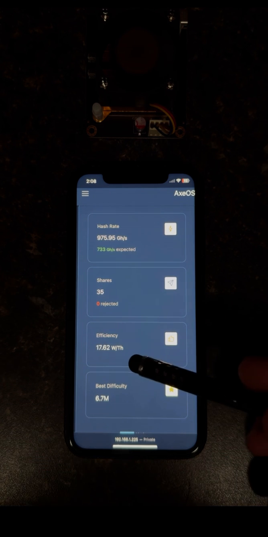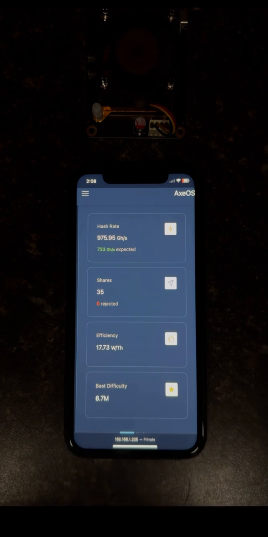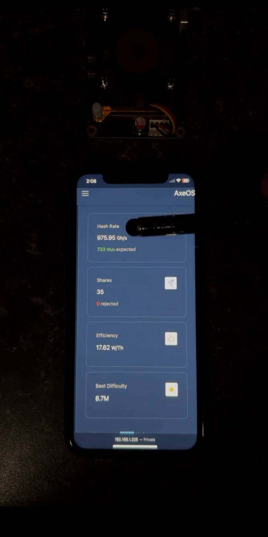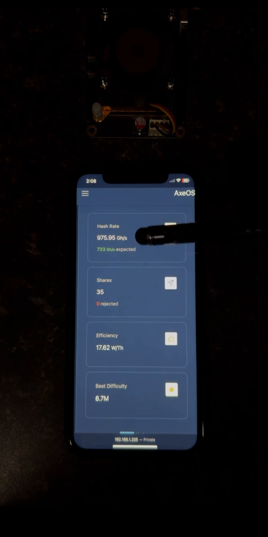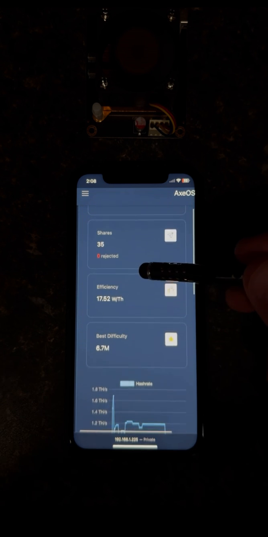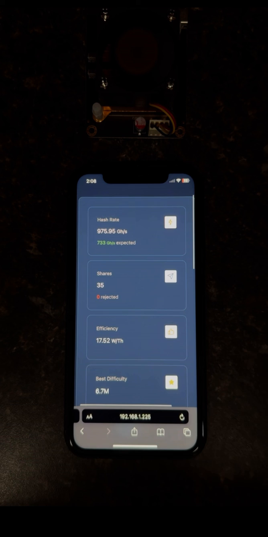Our goal with overclocking was to get a higher hash rate and a better efficiency. And I think we've achieved that, right? When this machine was first up and running, we were getting 23, 24 watts per terahash. Now we're getting 17 watts per terahash. And this is amazing. This is almost 1 terahash of hash rate right here. These devices are really revolutionary.